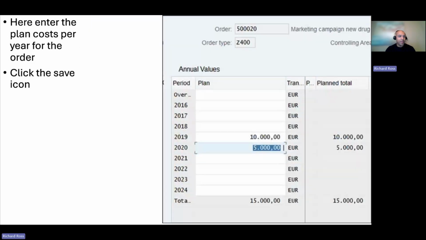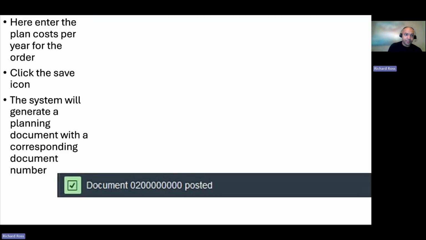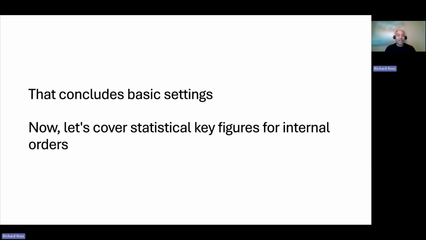Here, enter the plan costs per year for the order. Click the save icon. The system will generate a planning document with a corresponding document number that'll be displayed at the bottom of the screen. That concludes basic settings.